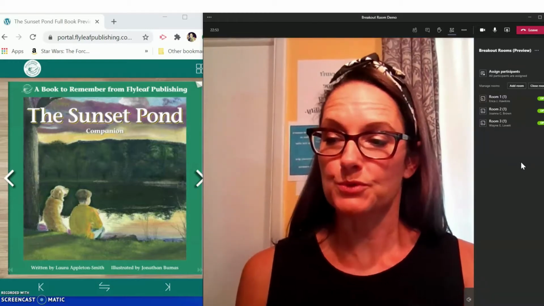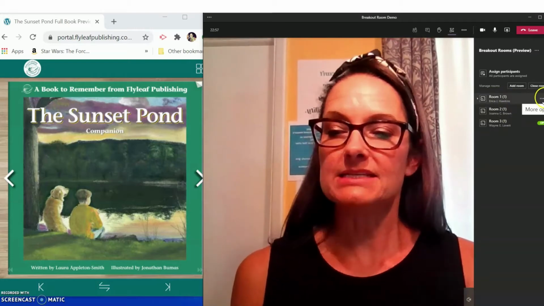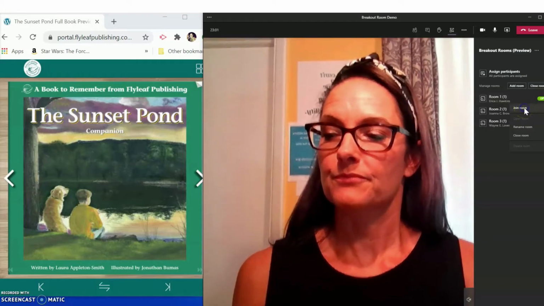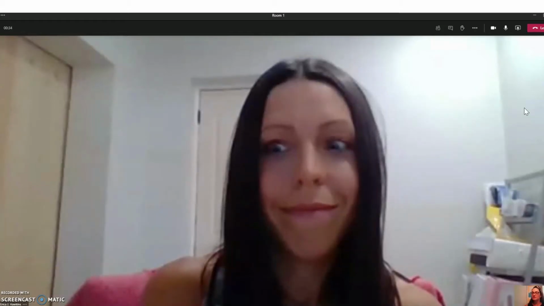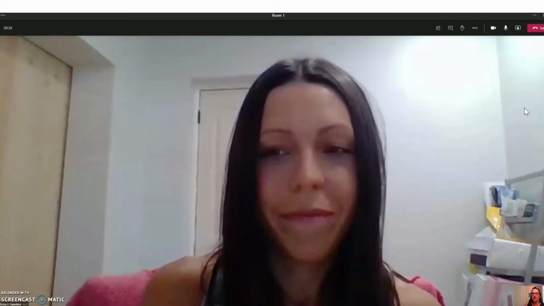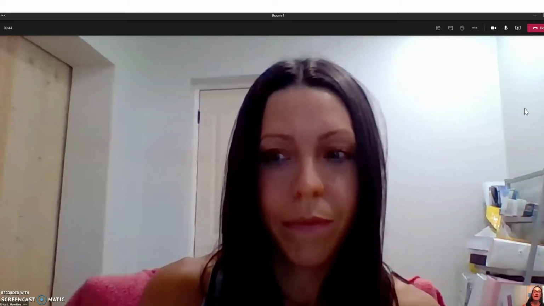To visit each room, hover over the room number, click the 3 dots, and click Join Room. Your whole group meeting will be placed on hold. You can use an alternate device to continue to view the children. As you enter, the child should be reading from the text you have displayed on your split screen. Quickly find what page they are reading and listen in.